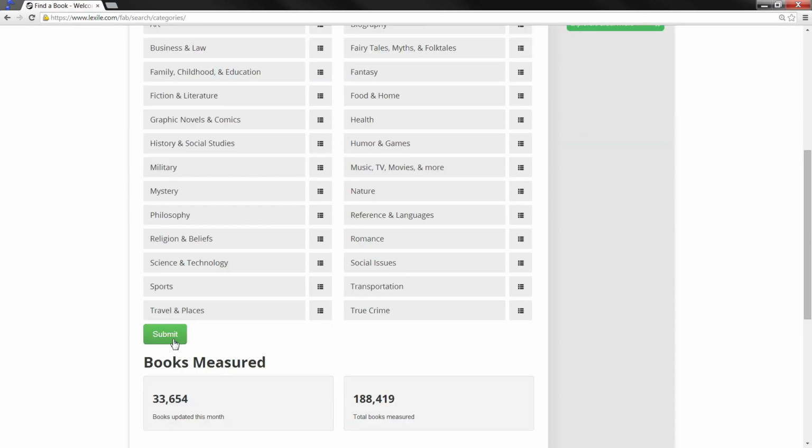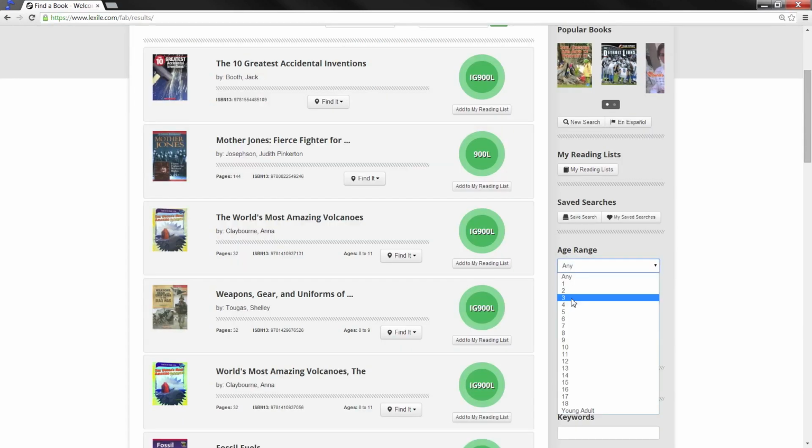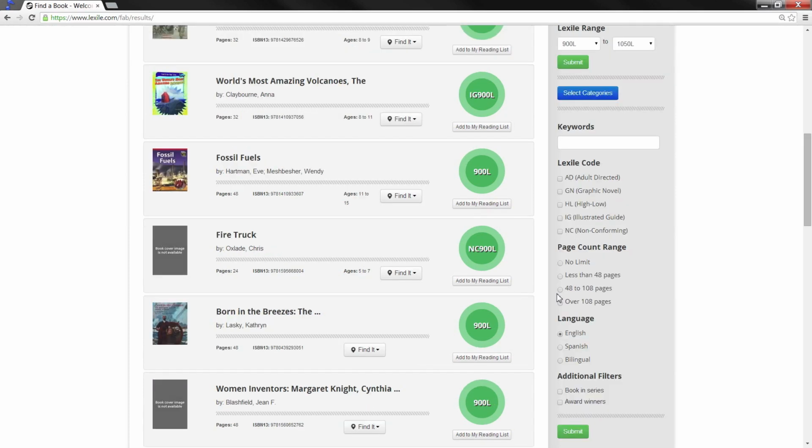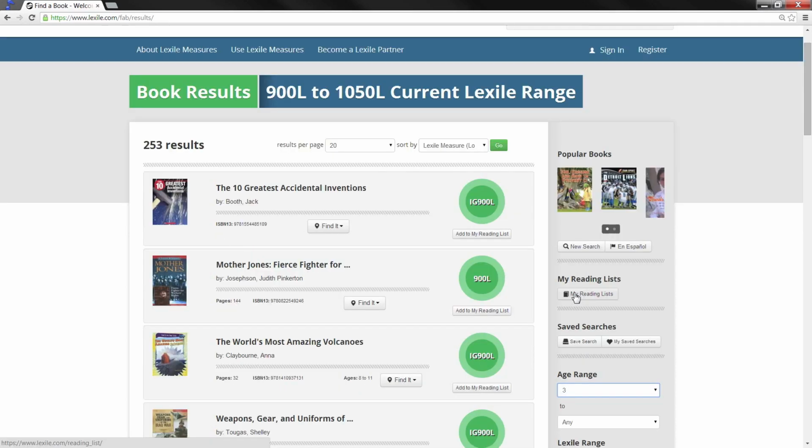Once a student performs a search, on the right side of the page, he or she can easily refine the results by age, Lexile measure, qualitative Lexile code, or even by number of pages. Then they can add books to a book list according to their individualized interest.